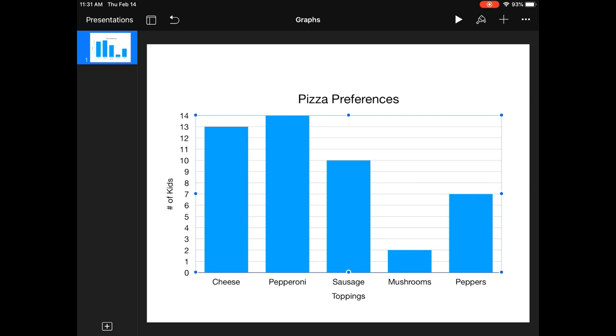I know this is a time of year where we can really start advancing our math skills with our kids. And so Keynote and graphs is a great way to do that.